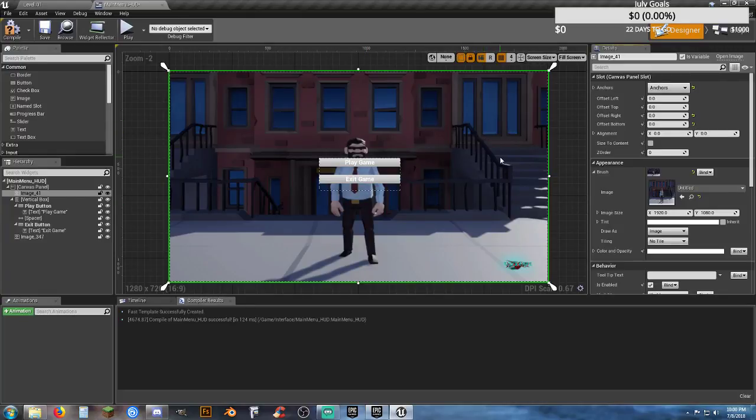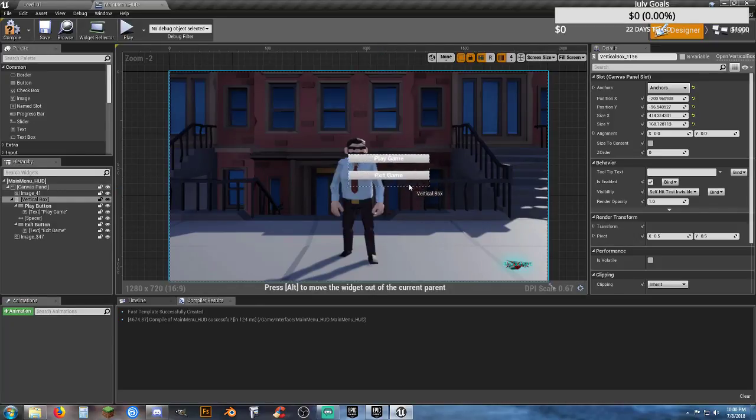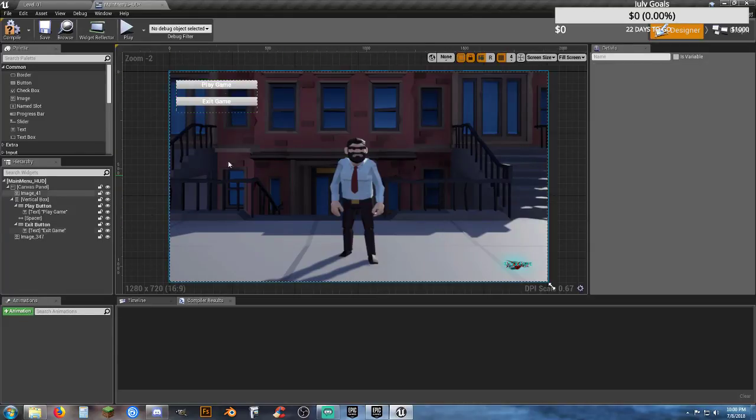Just that quick, we've added it in as a background for our main menu. And it actually looks a little bit nicer. We don't have to have it right here in the center now because it's covering up our character. You put it over here and anchor it to the top left. And now that's how our main menu is going to look. Compile and save. Close that out.